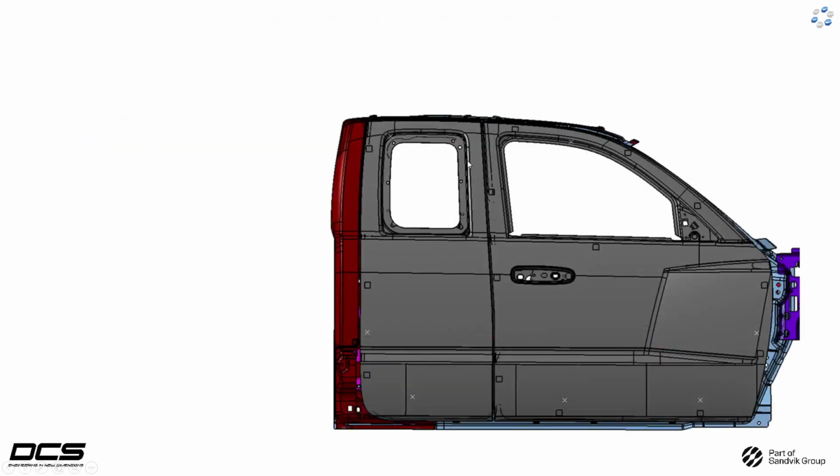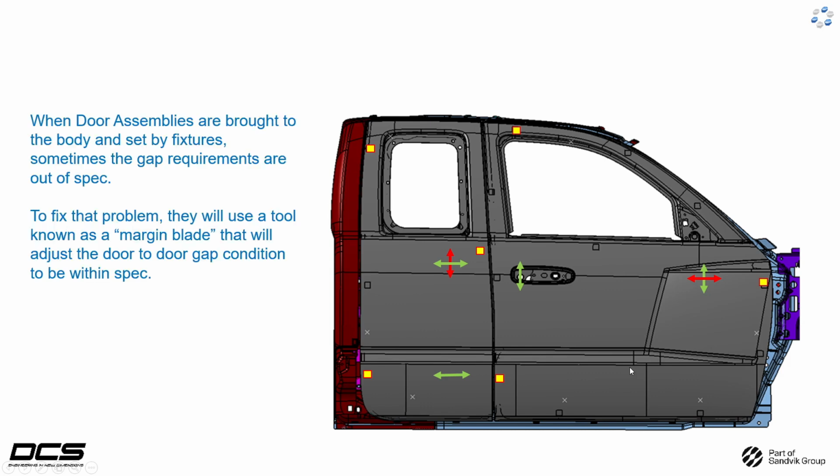Now, here are the door assemblies in their built positions via their fixture locating features that we just went over. Now, as I mentioned, when these door assemblies are brought to the fixtures, they're going to measure the gap. And if the gap is out of spec, they're going to use what's known as a margin blade or a gap setting tool. It's just going to go in there and pick up off of each gap feature on each door and adjust it to get those gap measurements within spec.